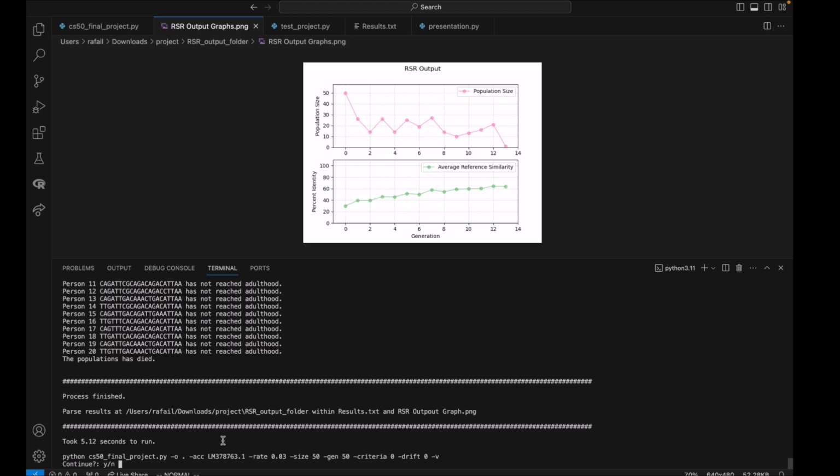It took that sequence and used it as our reference, so it's a different one than the base default run. I changed the rate. The rate is the mutation rate, so how much of the sequence changes every time a person mutates, how often that happens, is different in this case. Size is the population size.